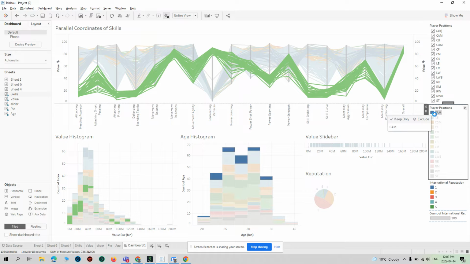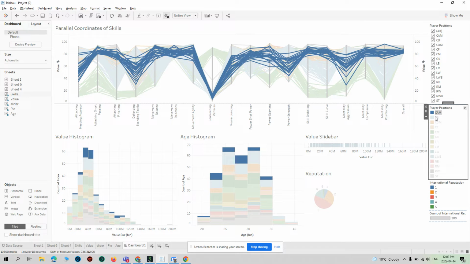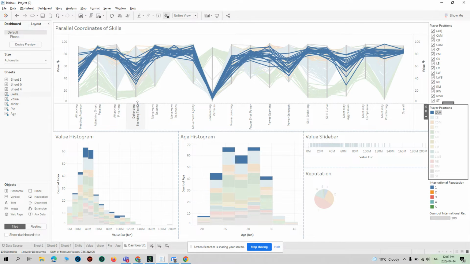And for other positions, like for example, central attacking midfielders, it's very good for them to have attacking short passing. Passing is very important for midfielders, especially attacking midfielders. And also, they are very good at dribbling and skill curve.